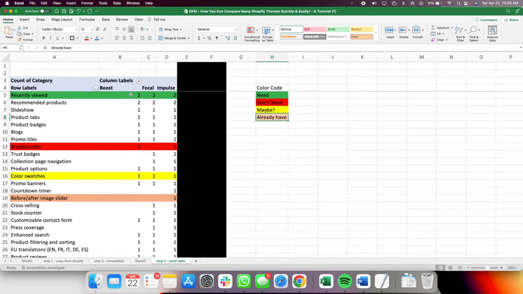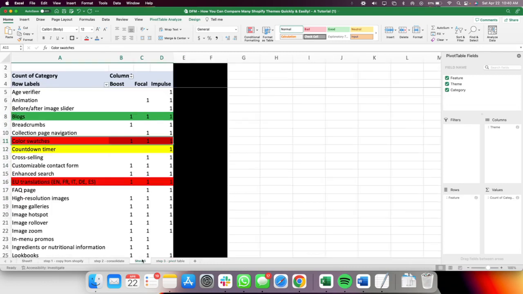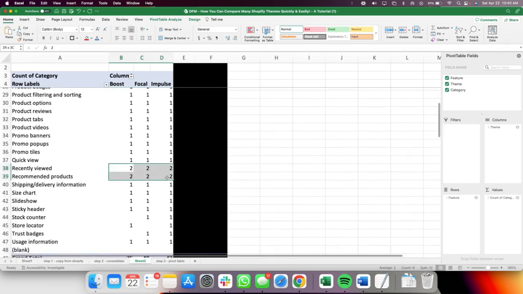One thing to note too, sometimes you'll see all these ones everywhere. One is where it has it. If it's blank, the theme doesn't have it. So again, the impulse theme is the only one that has the age verifier, while boost and focal don't. I did notice one peculiar item where these have 2, which is interesting. Why would they have 2? Well, that means that it's counted twice for that theme.